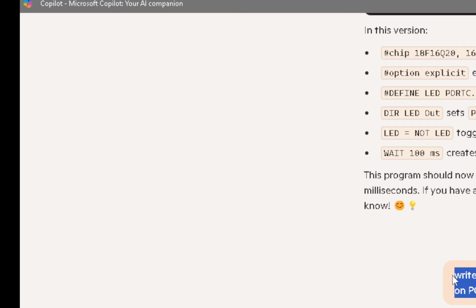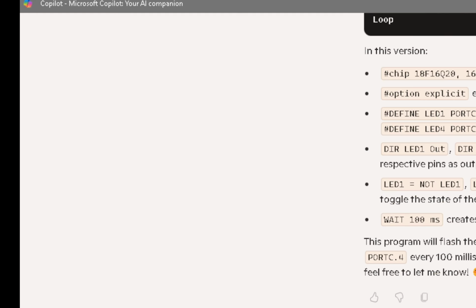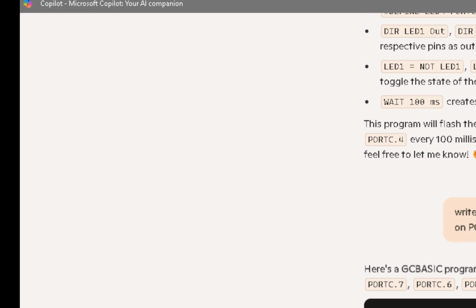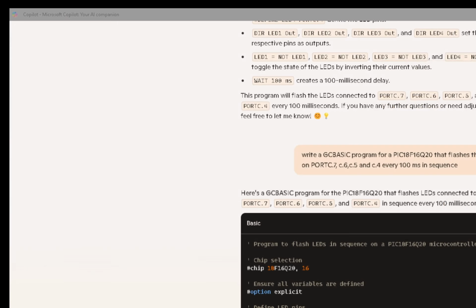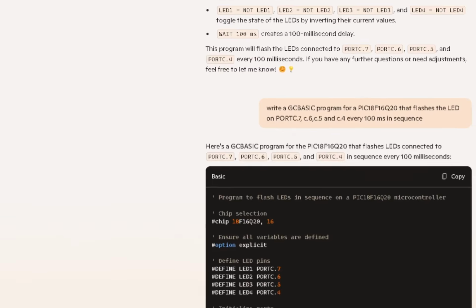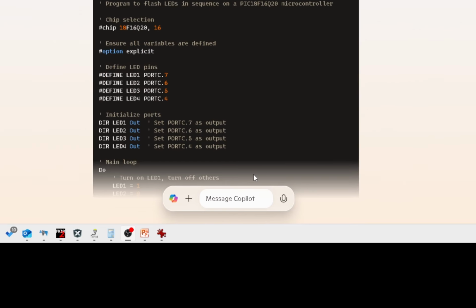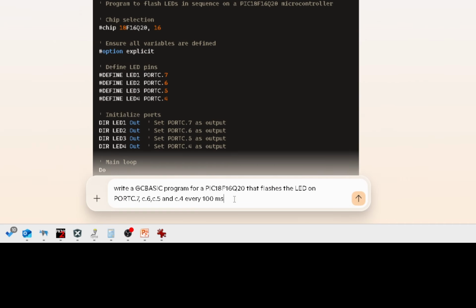Write a program for the, I'll just make sure you can see this on the screen. Let me just shuffle the screen around a bit. There we go. I'm just going to paste my question into here. I'm just using Copilot to save time, that's all. Write a GCBASIC program for a 26, that's my chip that I've got installed, Q24, that flashes an LED on port C7, 6, 5, and 4 every 100 milliseconds. Enter.